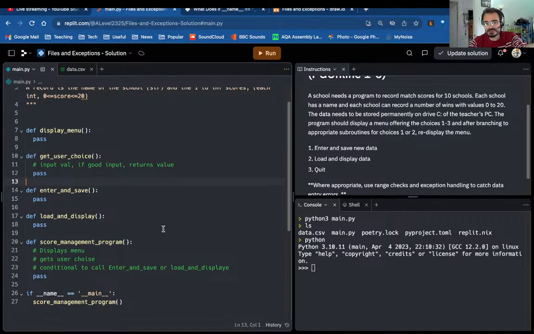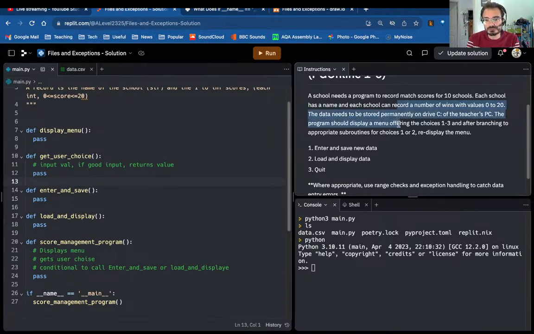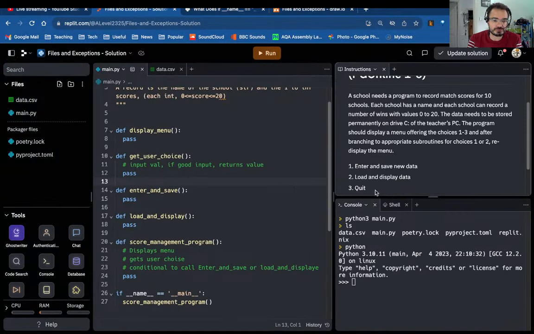Let's start. I've created a dummy file. The enter and save new data, if you're using the write mode, will create the file if it doesn't exist, that's fine. It seems like, because at no point does it say permanently on the drive C of the PC, that the user needs to control the file name.